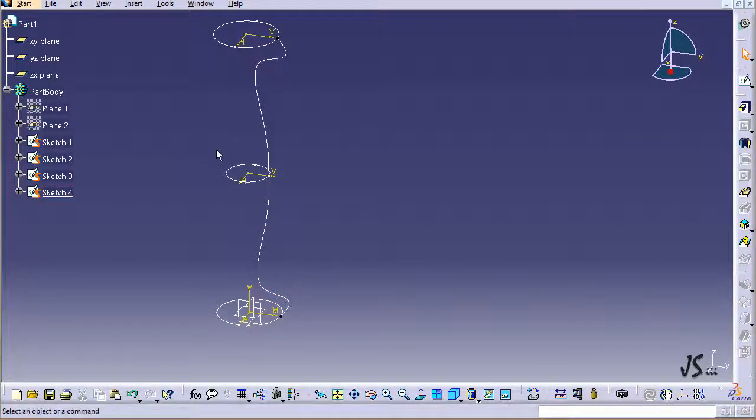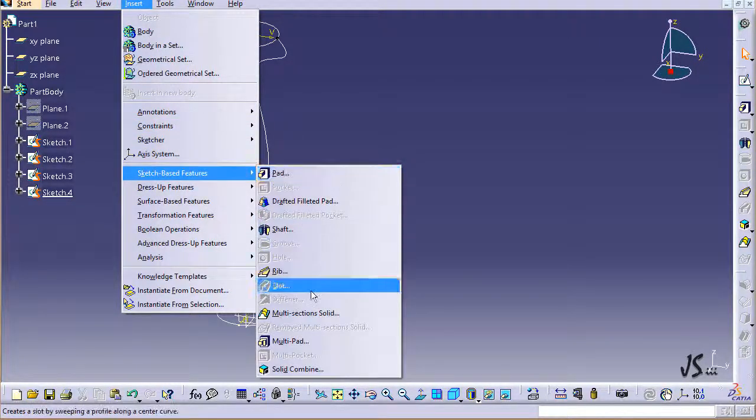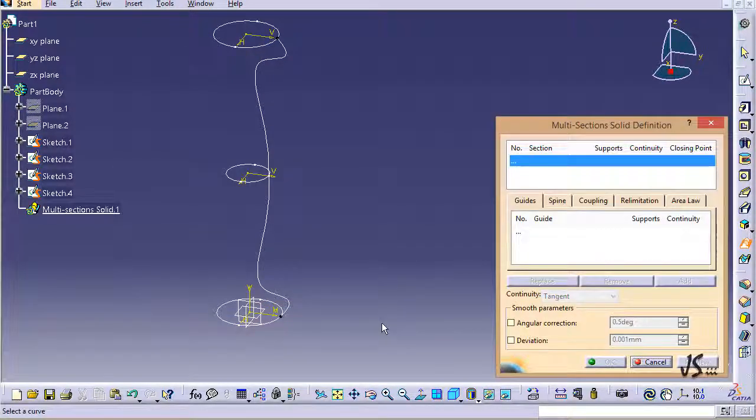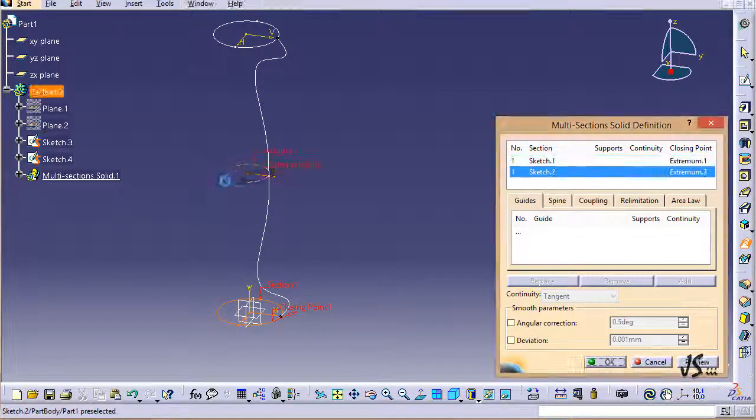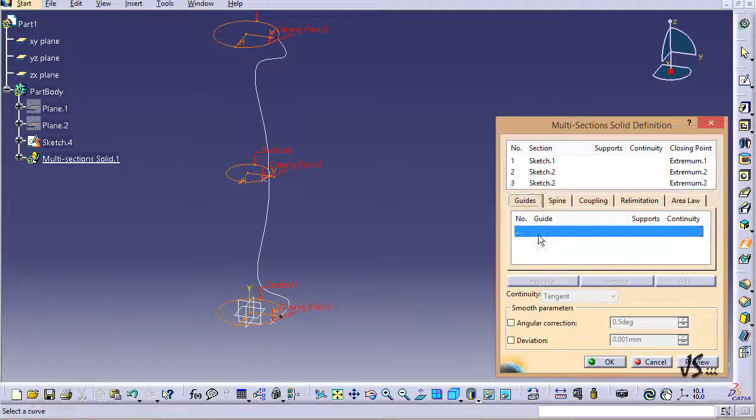Before creating the mirror on the other side, let's try the multi-section solid command here. If I go to sketch base feature and select multi-section solid command, I'm going to select this as number 1, this number 2, and this as number 3. And then I make sure that the Guides tab is selected, and I click on this glyph to activate this dialog box, and I'm going to select this as my guide.